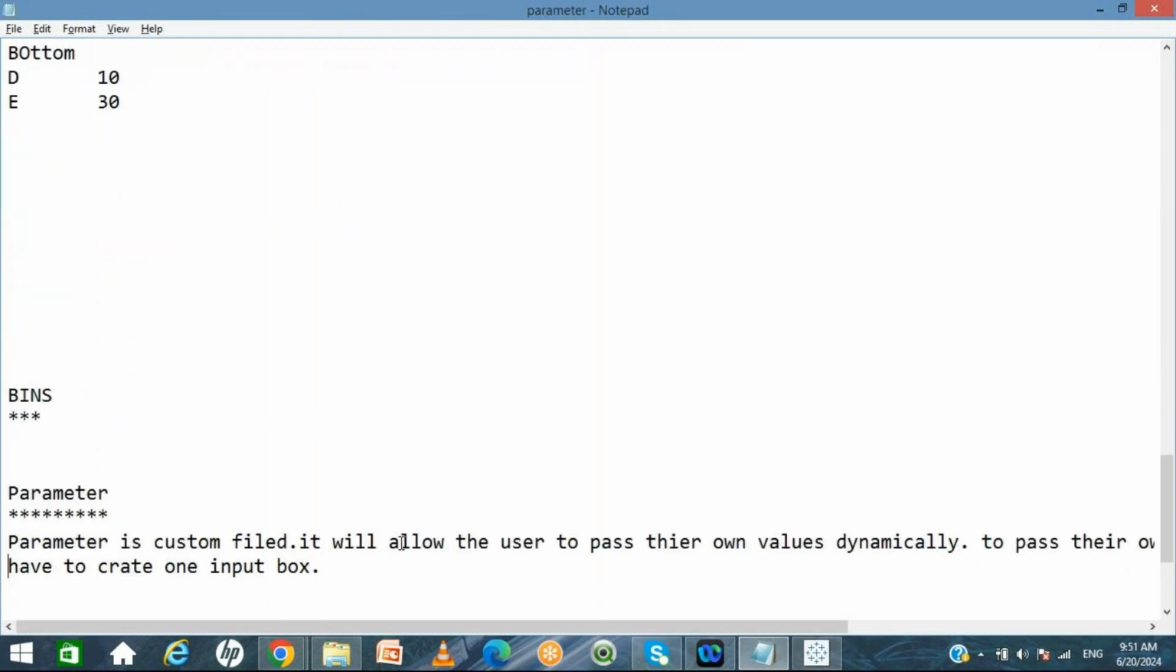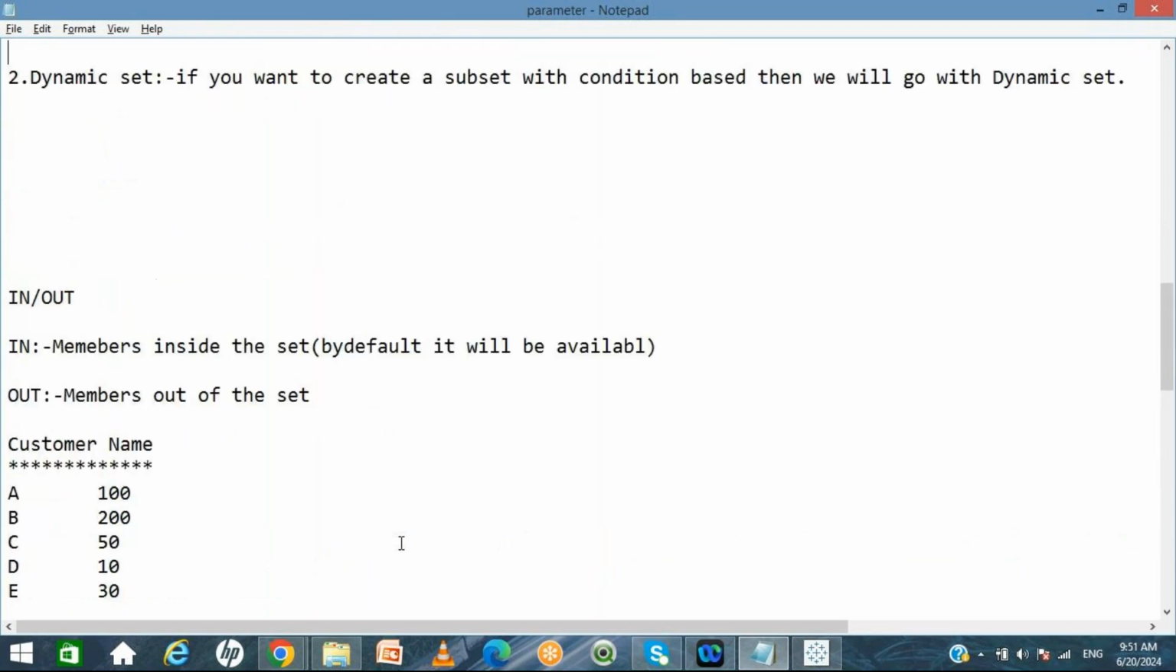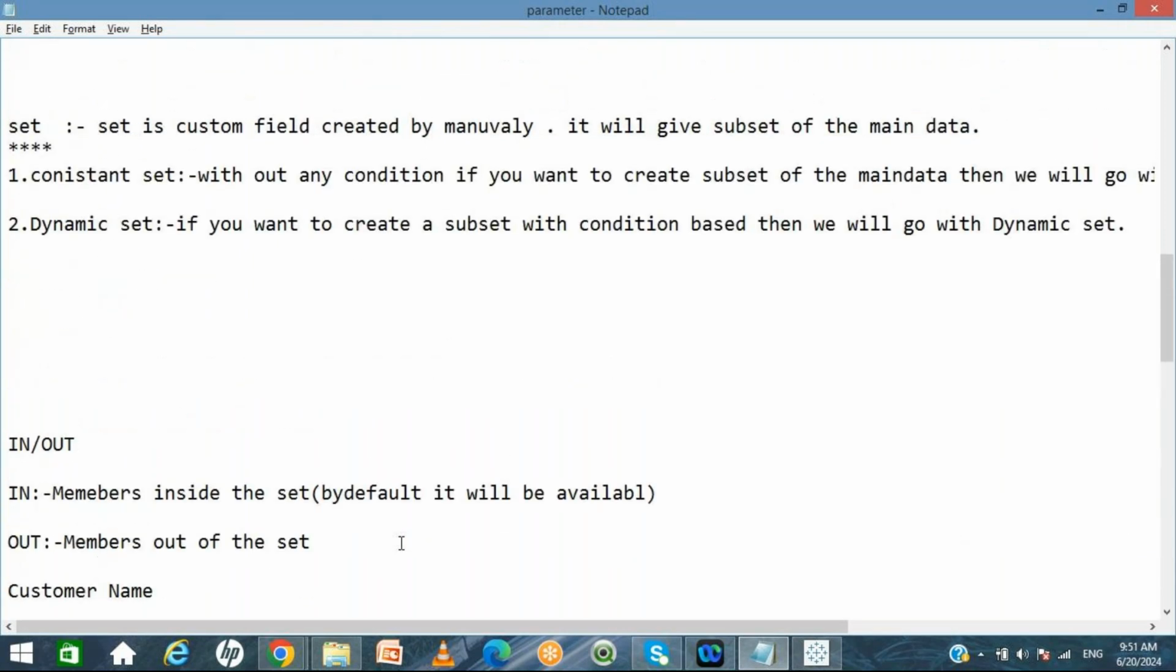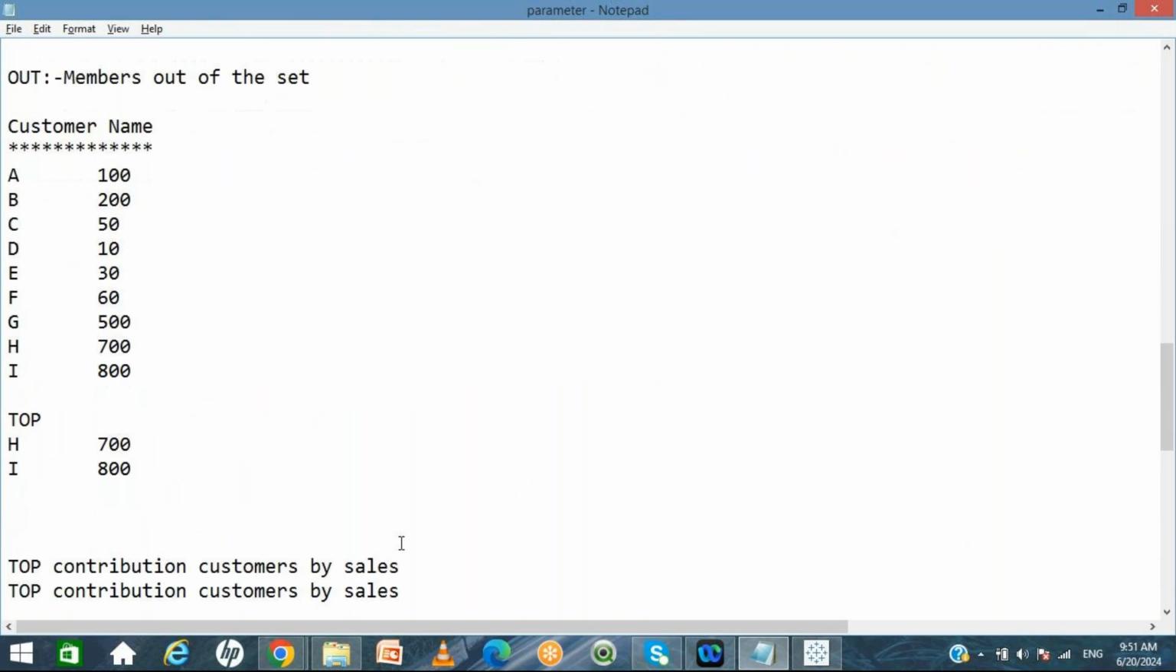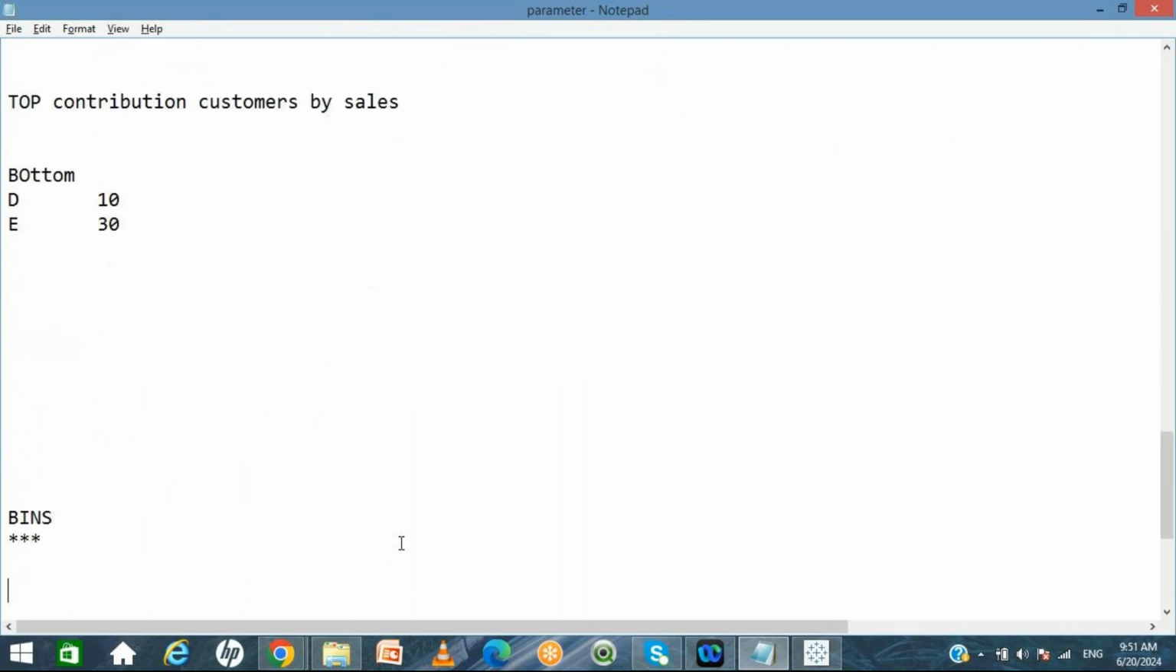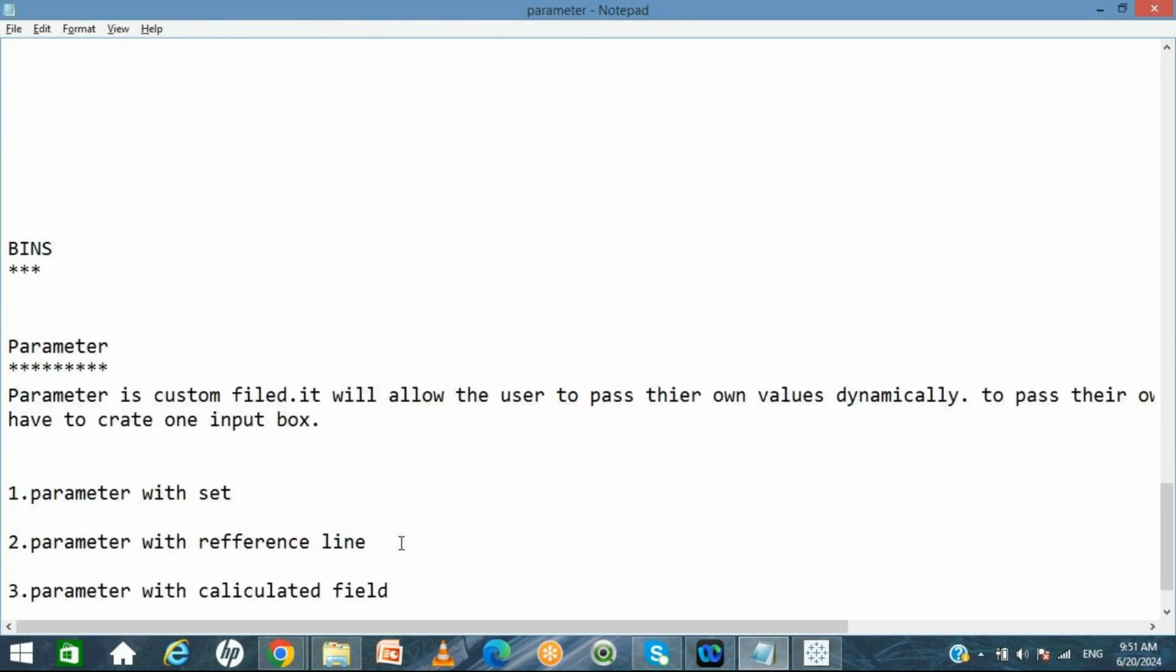So sets are very, very important, like top and bottom. Without this, whether in an interview or a real-time requirement, you can't fulfill the projects. So sets are very, very important. This is something a Tableau developer has to know, to translate the business requirement into Tableau language and then perform this activity. Okay, the next one is bins.